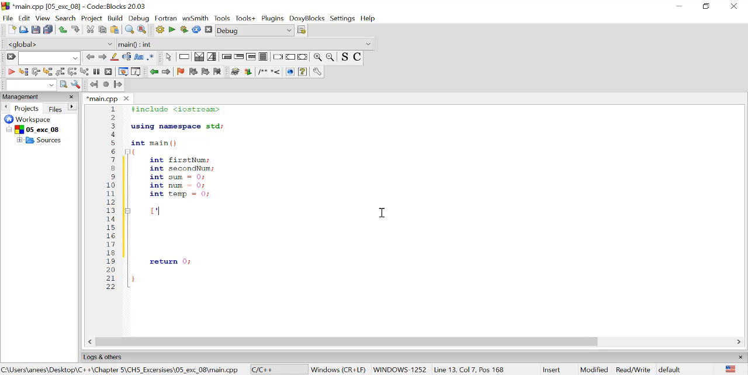And then after that, int count is equal to 0. I'll stay with counter. I like counter more.